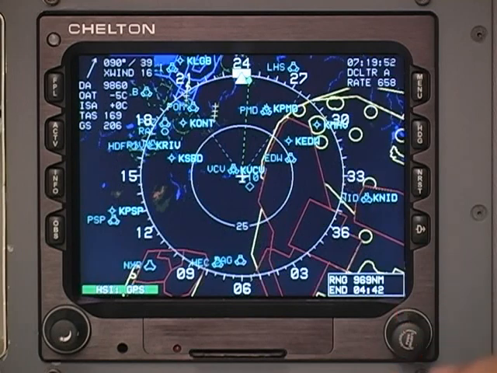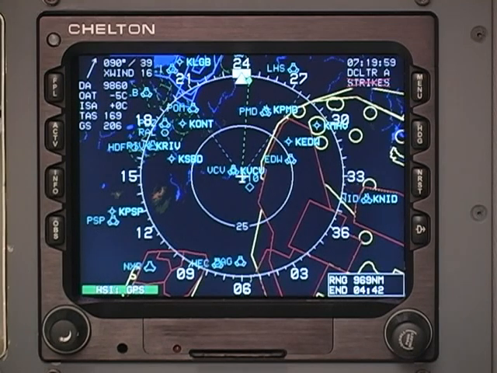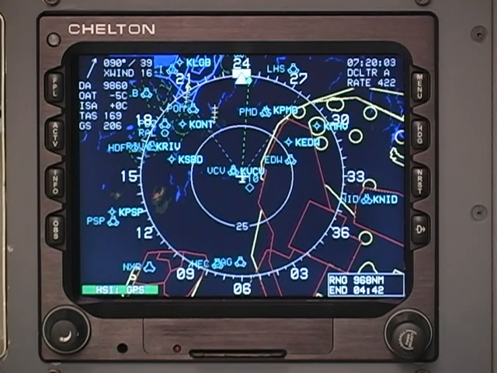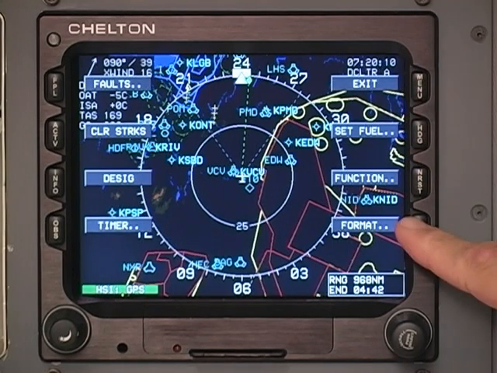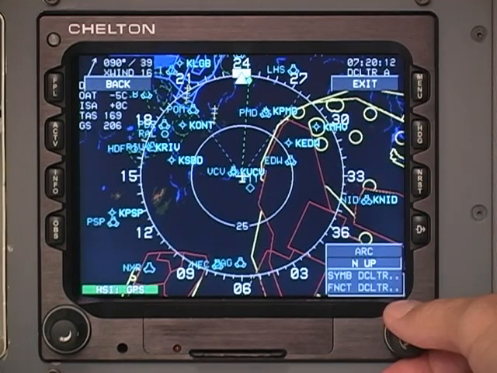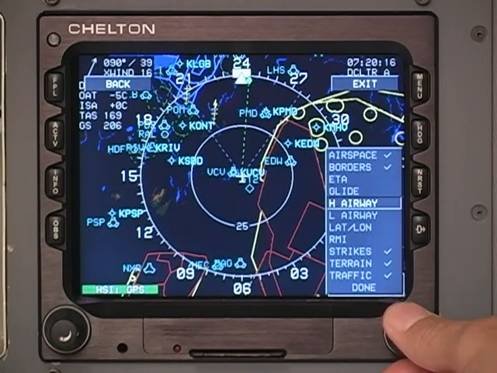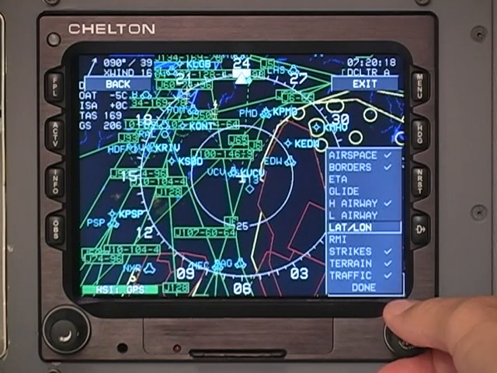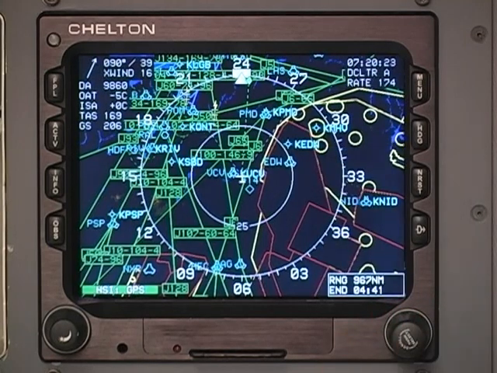Victor and jet routes, traffic, lightning, airspace, borders, lat long, and more may be shown at the pilot's discretion using the Manual Declutter feature. On the moving map, choose Menu, then Format. Use the knob to choose Function Declutter, and then use the knob to enable or disable items, including high and low airways. Select Done when you are finished. Manual declutter settings will be retained when the EFIS is powered down.